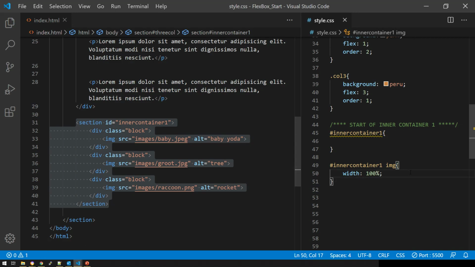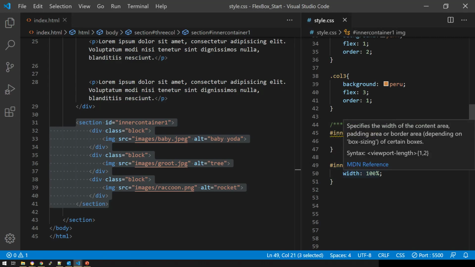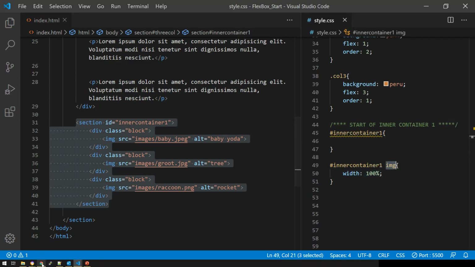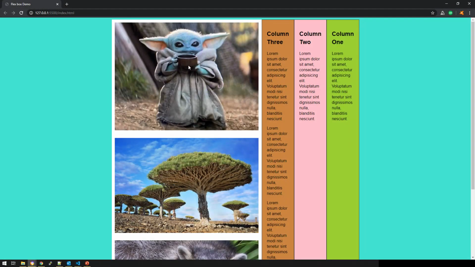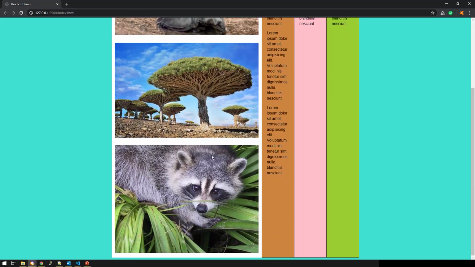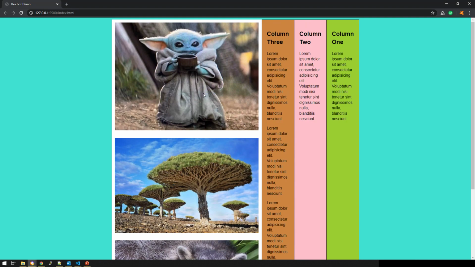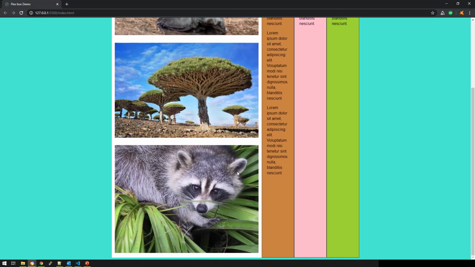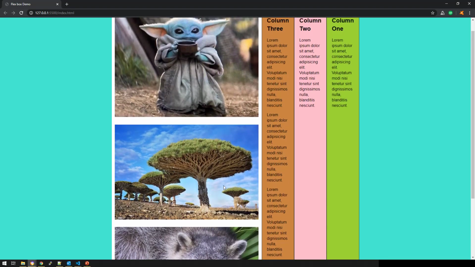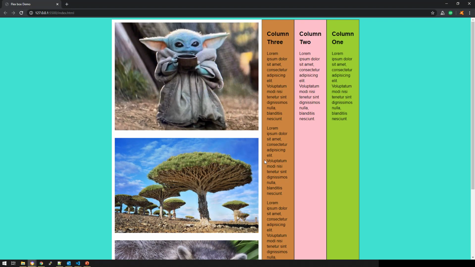So now once you have set all the imgs to width 100%, you should be able to see that all the images are accommodating in the same way. And also, if you look at the original images, you'll see that these images vary in sizes. However, now since we have set it as 100%, it's taking the maximum width it can take for that particular div.